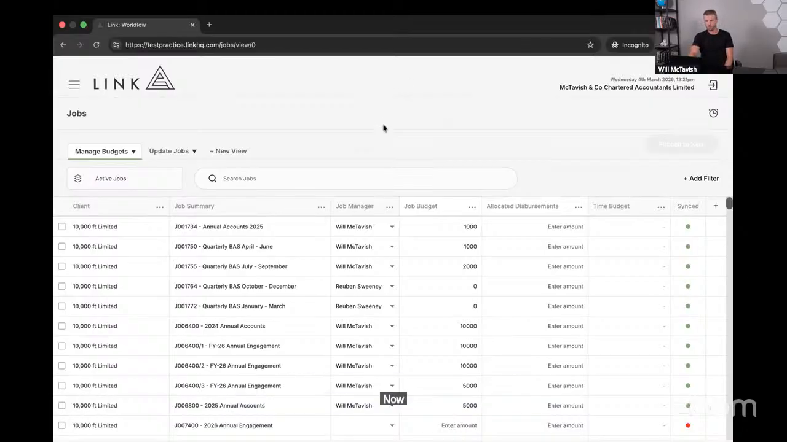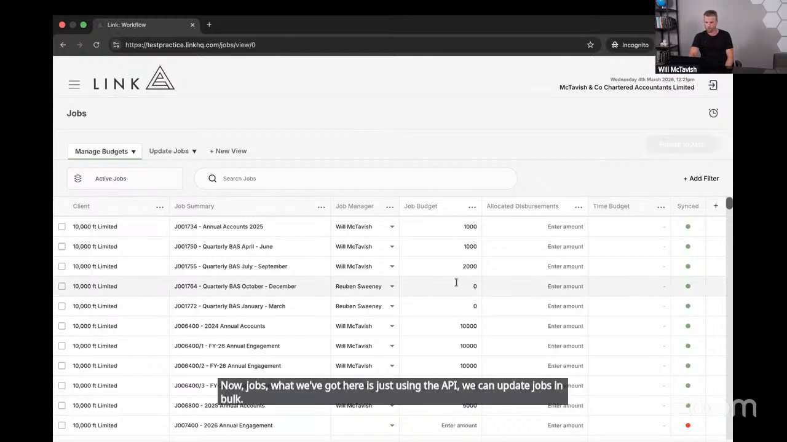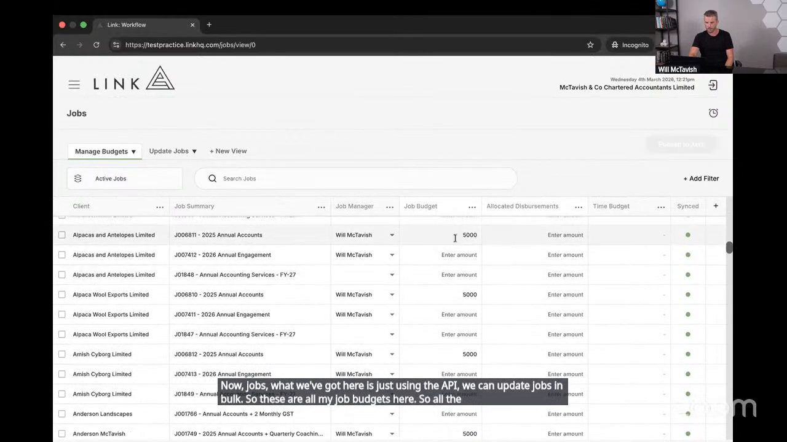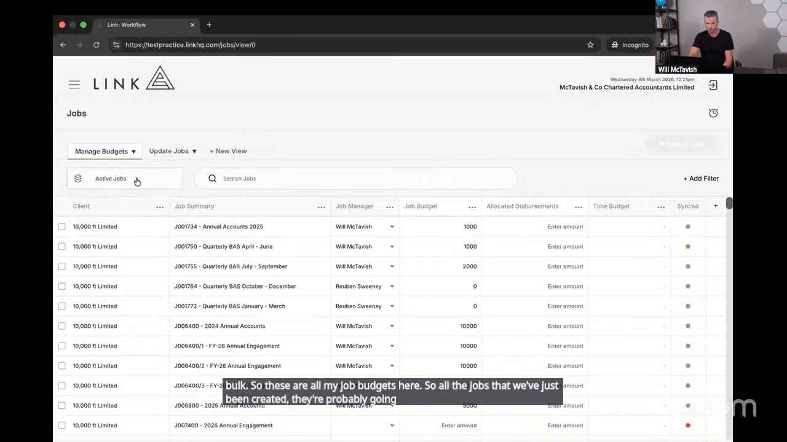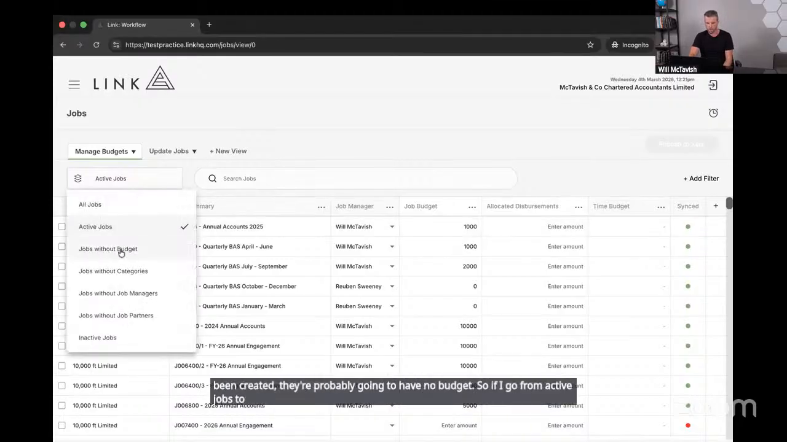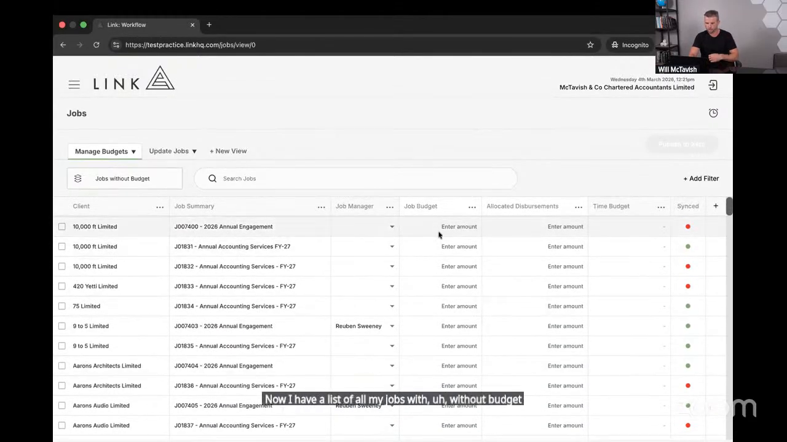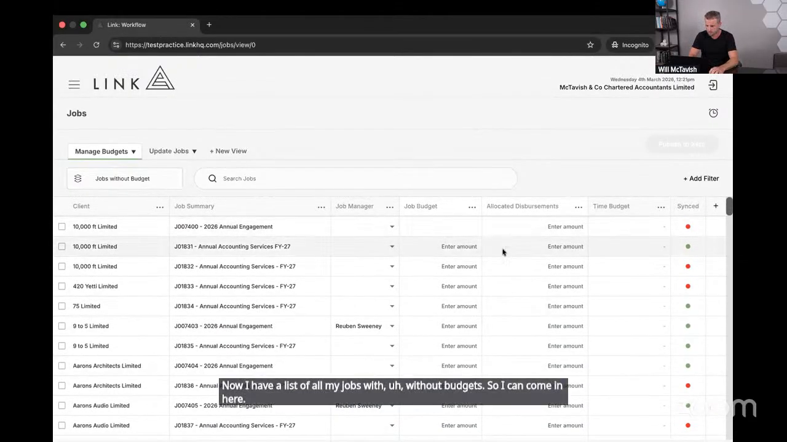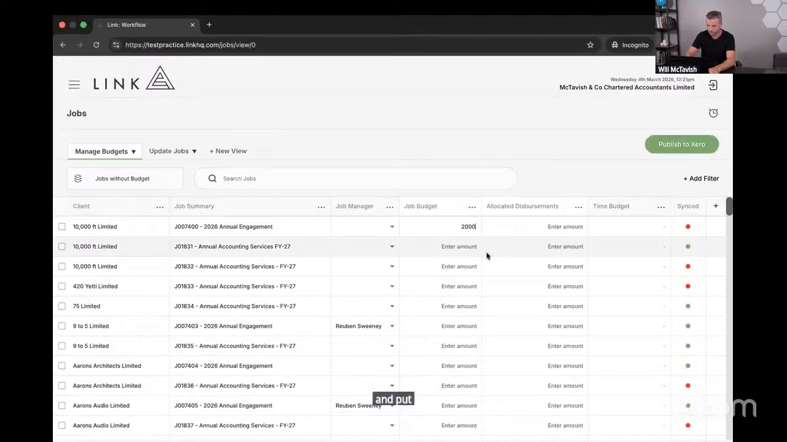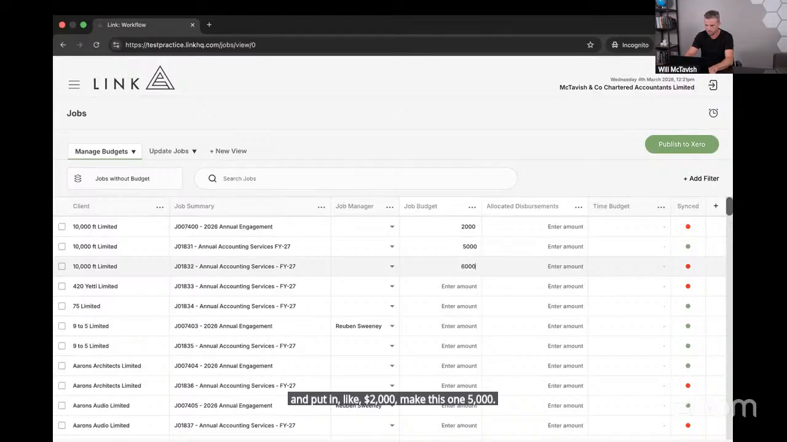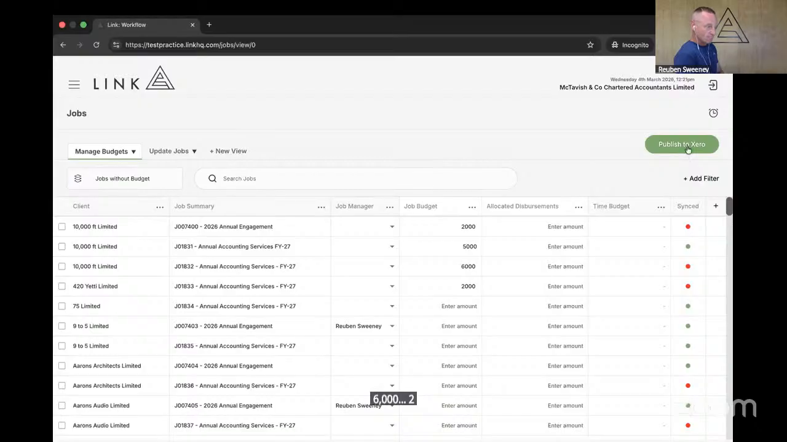Now, jobs. What we've got here is just using the API, we can update jobs in bulk. So these are all my job budgets here. All the jobs that have just been created, they're probably going to have no budget. So if I go from active jobs to jobs without budgets, now I have a list of all my jobs without budgets. So I can come in here and put in like $2,000, make this one 5,000, 6,000, 2,000, and then we can publish that to Xero.